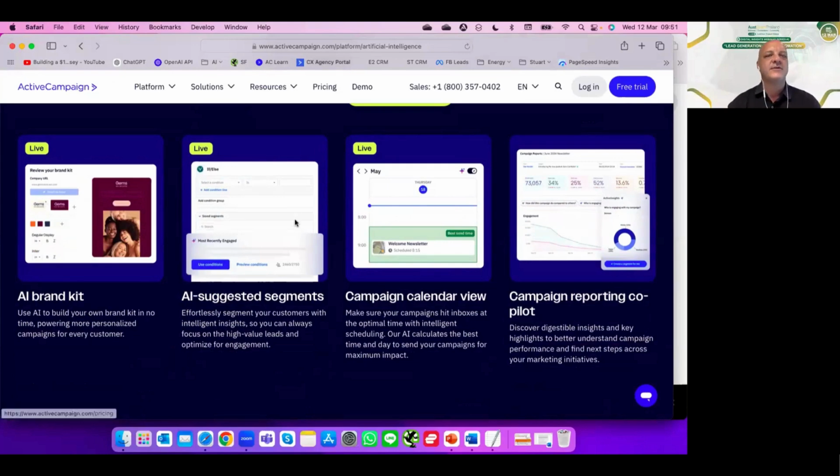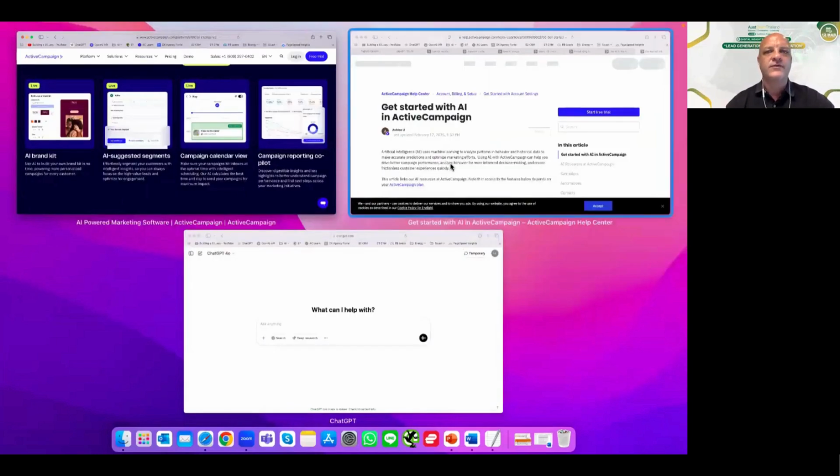AI suggested segments. So with ActiveCampaign, we can segment our customers, and we actually looked at some of that in the presentation as well. They've got a campaign calendar view, and they've also got campaign reporting, which they say is on Copilot, so automated.